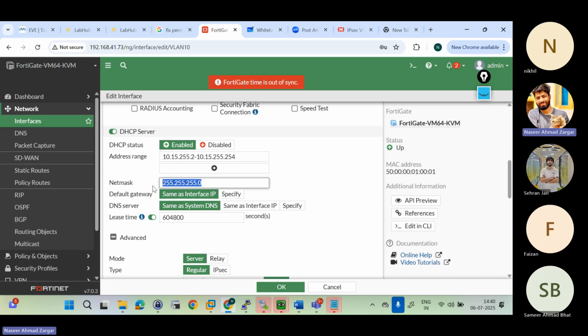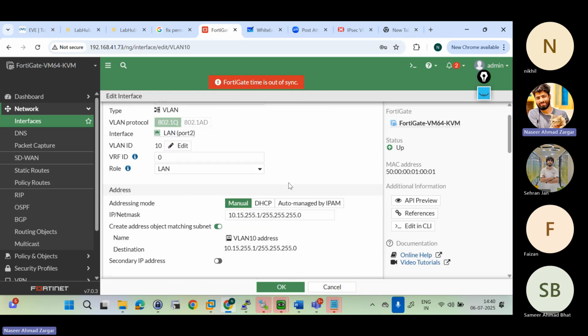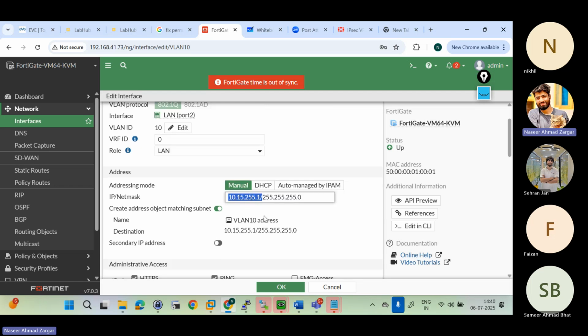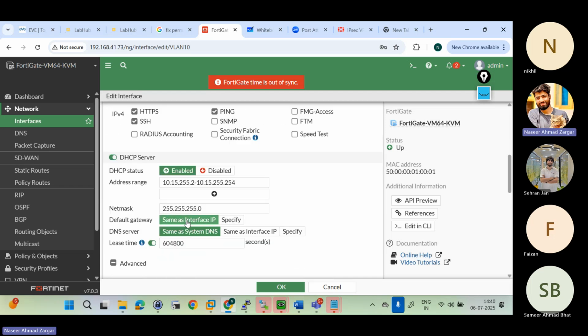What's the net mask? This is the net mask, 255.255.255.0. What is the default gateway? It is the same as the interface IP, because this guy would be getting the traffic, it's facing the LAN side. So for that reason, the IP address should be the IP address of the interface itself. So I'm going to keep it as it is. Whichever interface you're in, you choose the same one as the default gateway for the LAN. What is the DNS server that you want to give these guys? Same as system DNS.